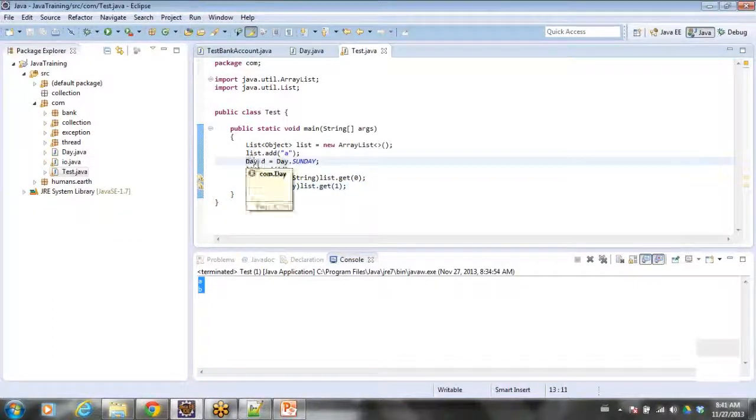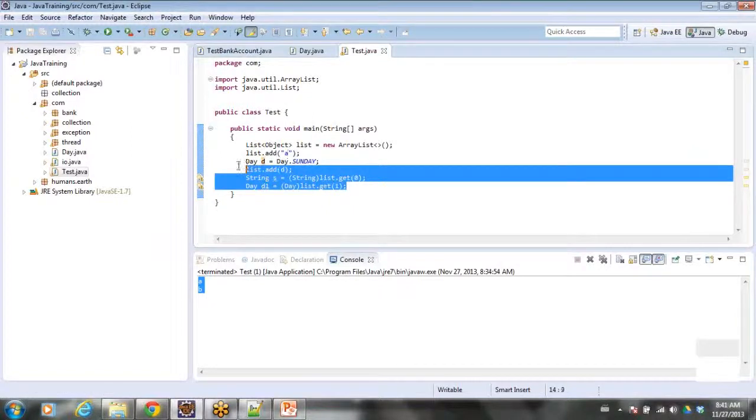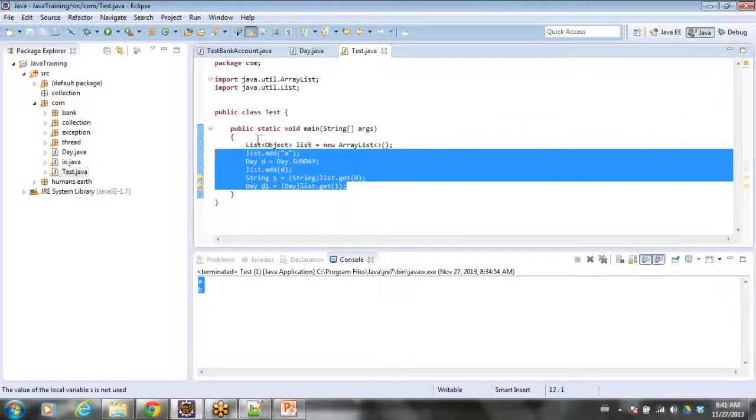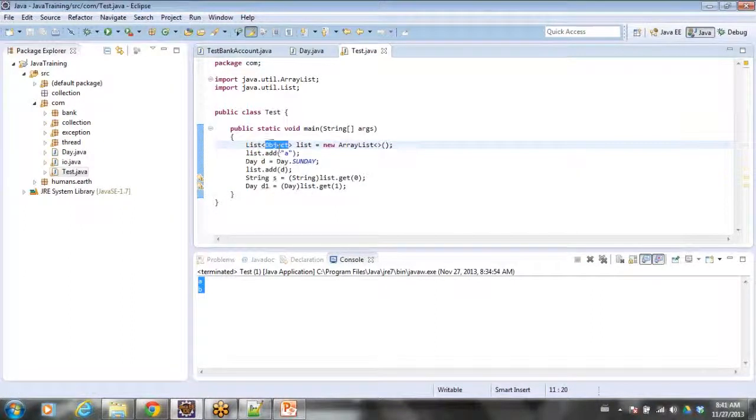Here I am storing a value of type Day, and here I am storing a string. That is not a good approach, because in a collection you should store elements of the same type. If you wanted to store elements of different types, you can create the collection with object type. To solve this problem, they have given a way to specify the data type that will be stored in a collection. So how is it implemented?